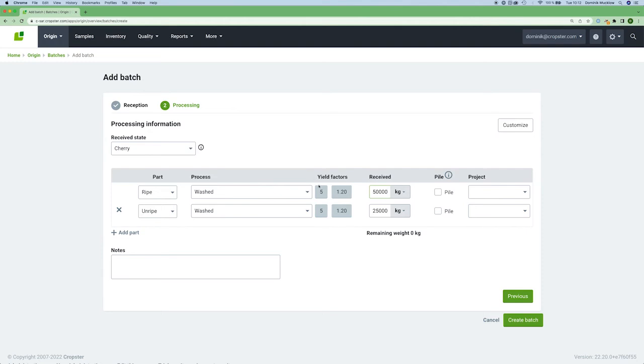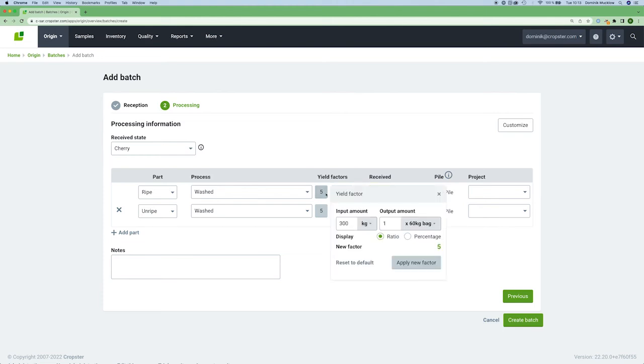So right now we're saying that there is a 5-to-1 ratio between the cherry to the parchment weight, and then a 1.2 ratio from the parchment to the green coffee. We can override this if we have a better estimate by simply putting in a new input amount and a new output amount. We can also display this as a percentage instead of a ratio if we so choose.